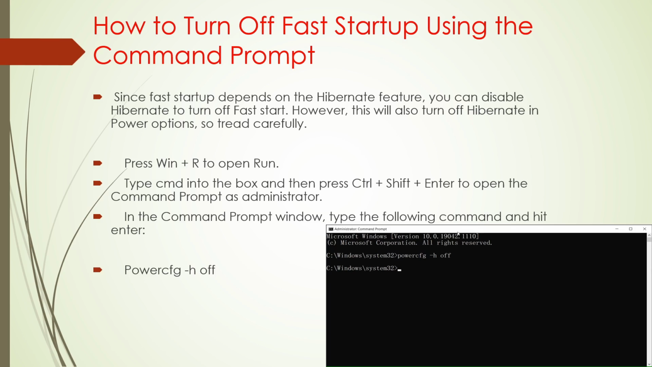Press Windows plus R to open Run. Type in cmd into the box and then press Ctrl plus Shift plus Enter to open the command prompt as administrator. In the command prompt window, type in the following command and hit Enter: powercfg /h off.